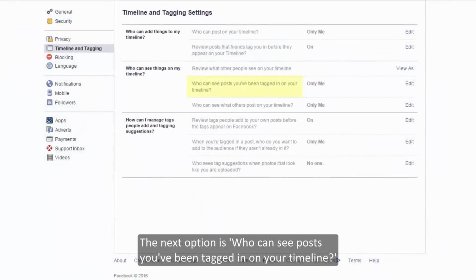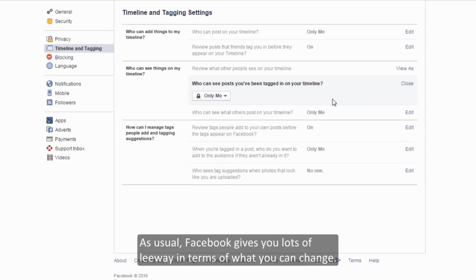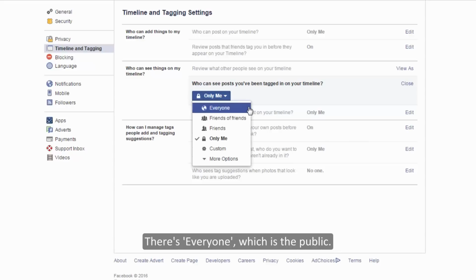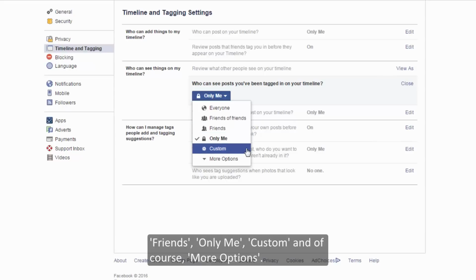The next option is who can see posts you've been tagged in on your timeline. Click Edit to adjust this setting. As usual, Facebook gives you lots of leeway in terms of what you can change. Click on the button to see all the options available. There's everyone, which is the public, friends of friends, which is your friends and their friends, friends, only me, custom, and of course, more options.